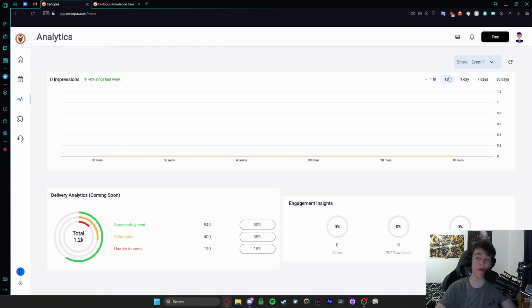So in the past time frame, whether it's been 1 hour, 12 hours, 1 day, 7 days, or 30 days, you can see how many people are actually looking and interacting with your website. You have delivery analytics as well. So this is what it would look like. It's coming soon at the moment, but this gives you an idea of what it would look like. So if in total you've sent over 1.2 thousand, as you can see, the successful sent will be 843, and it will give you a percentage of that amount. Scheduled 400, and then unable to send 190.